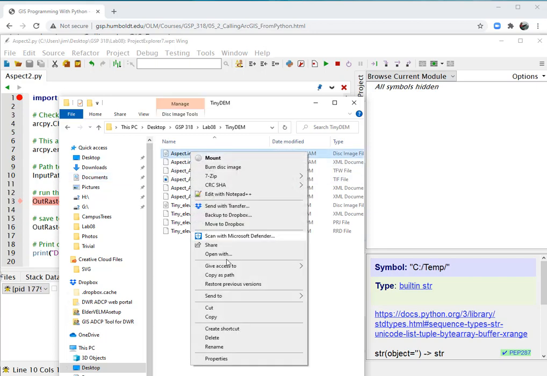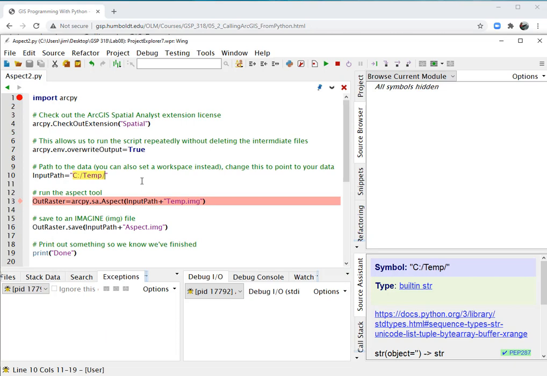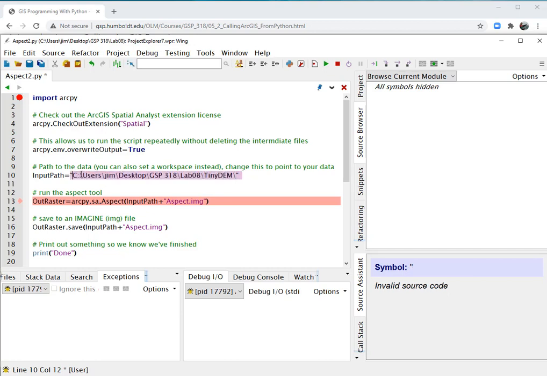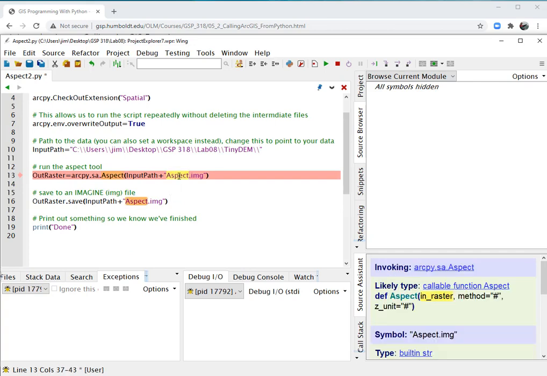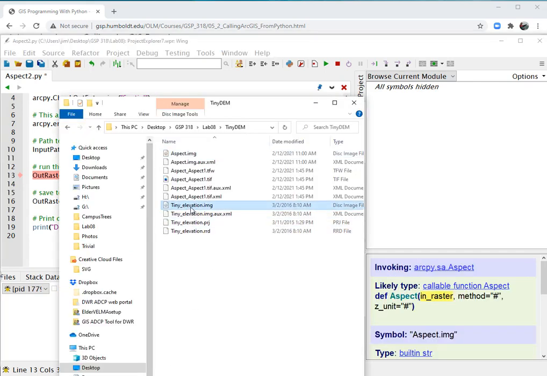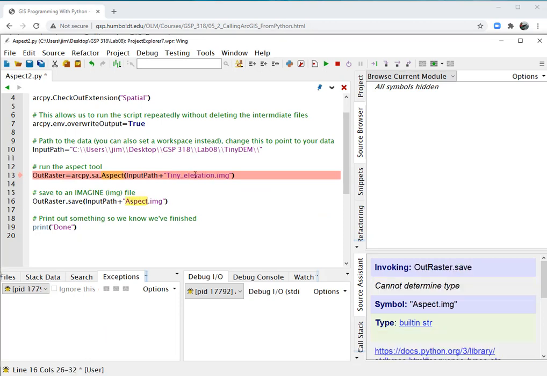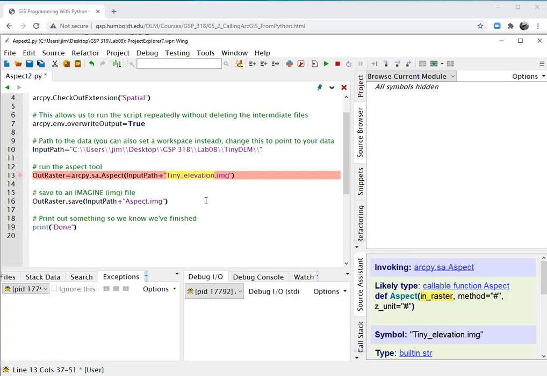Okay, just going to do the shift, copy as path. Paste that in, and my image name is aspect.img. Got to do a little bit of fix up here with quotes and slashes, of course. Same as we've always done. Okay. And now notice, whoops, I did the wrong one. I want to get the elevation file. I almost did just what I told you to be careful and not do. I almost overwrote my input with my output, or vice versa. Okay, so there's my tiny elevation file.